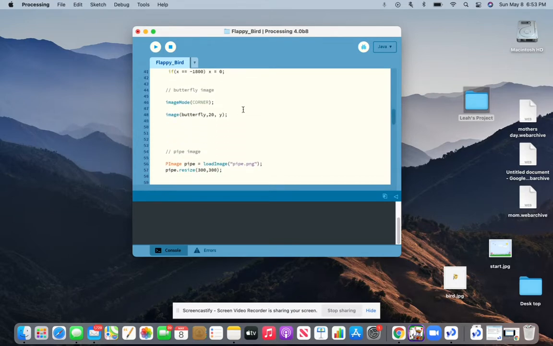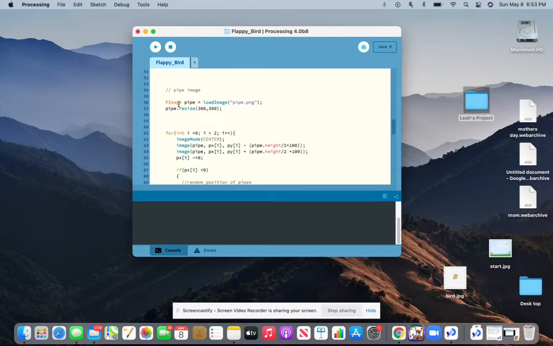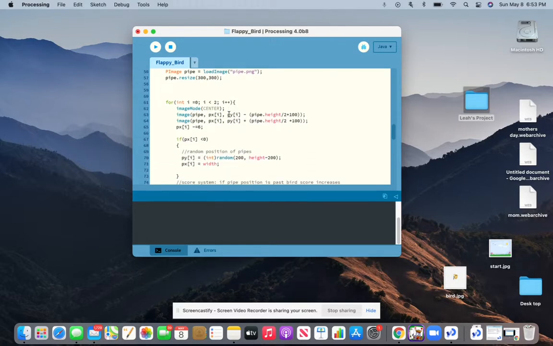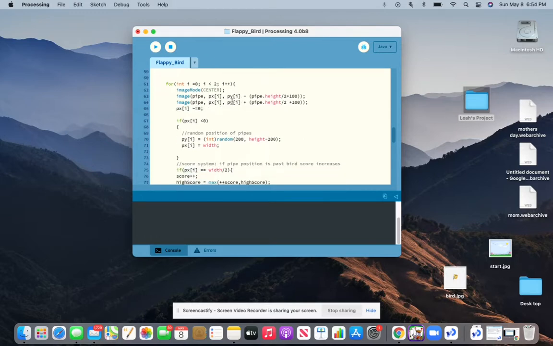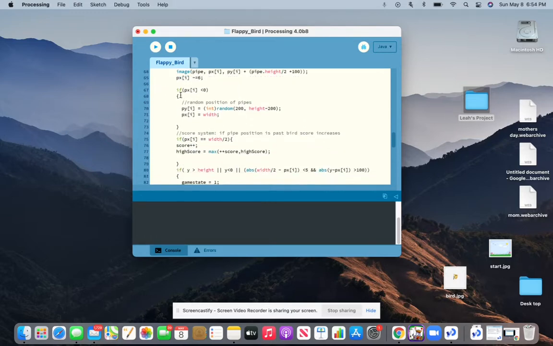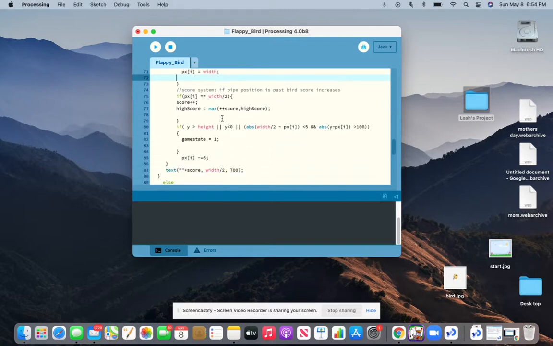And then here's the image for the butterfly and the image for the pipe. And then here it's drawing the pipes using the arrays px and py. And then in this if statement, it's basically stating the random positions of the pipes so that they don't always stay in the same two positions at all times.